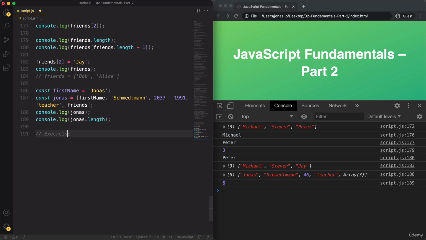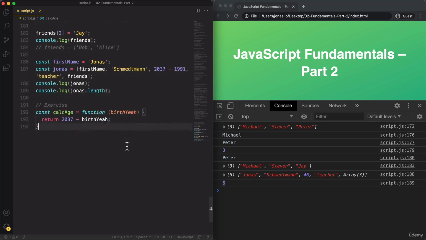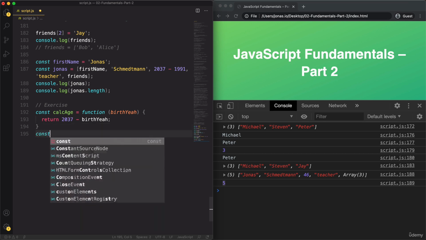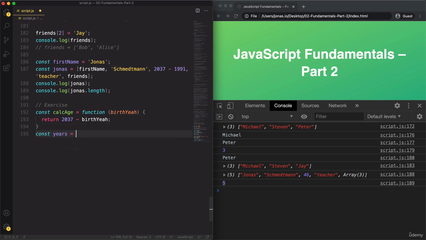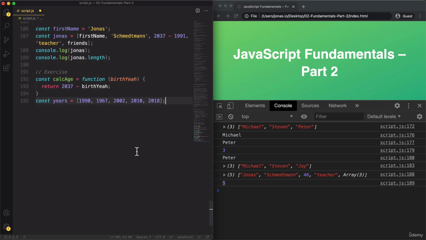So exercise. calcAge. And now let's say that we have an array of birth years. And then we want to calculate the ages for some of them. So a new array and let's say 1990, 1967, 2002, 2010, and 2018. And now we will be able to use the calcAge function and then store the results of calculating the ages for some of these years into a new array.